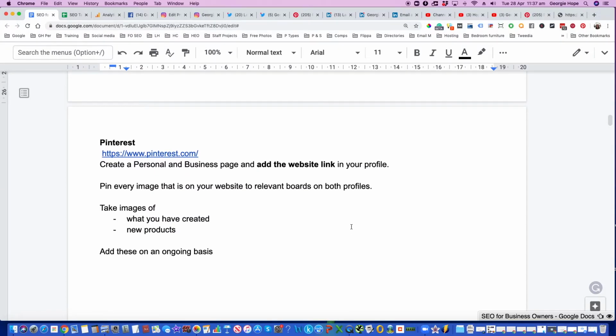Okay, now Pinterest. With Pinterest, you can create a business and a personal page, and again we want to add the link in the website profile. What you can do with Pinterest is pin every image that is on your website to some kind of relevant board on both of these profiles. You can also do the same thing you do with Instagram, where you take pictures of what you've created or your new products, and you can create new pins and put a link back to your website from those pins.